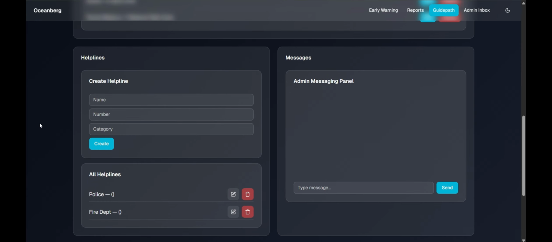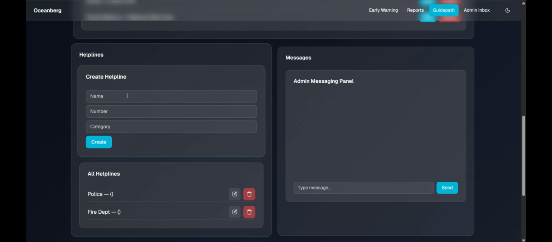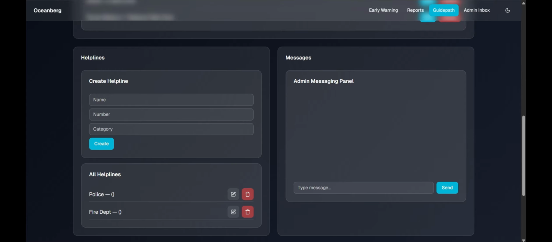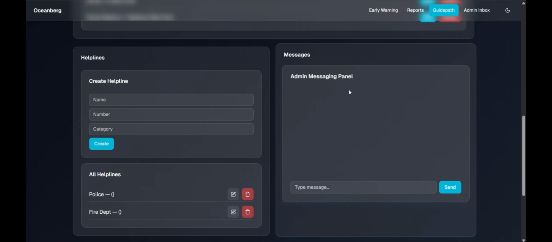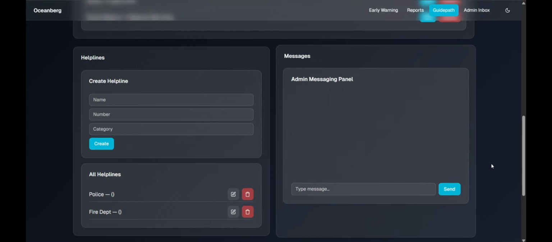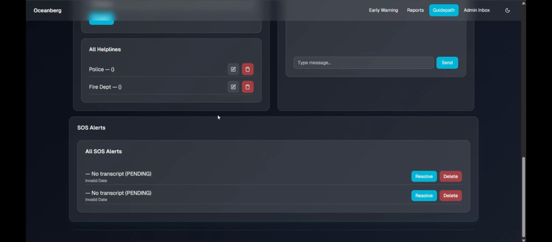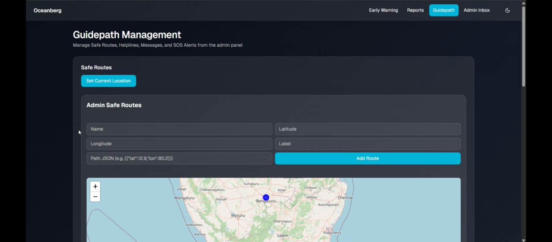And this is the helpline part, where the admin can update new contact numbers and manage the existing ones. And this is where, when the user puts a query to the admin, all the messages will be shown here, and the admin can reply back to them. And next part is the SOS alert. The admins can see all the SOS alerts which have been posted, so they can approve or delete the SOS alert posted by the user.